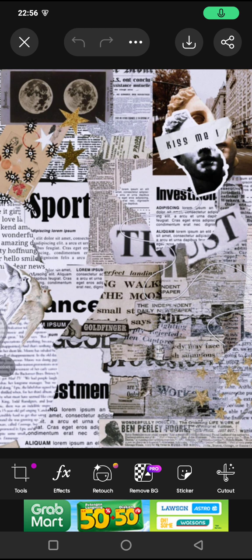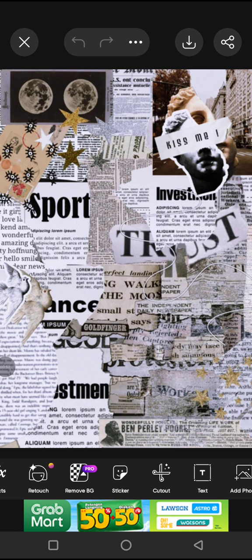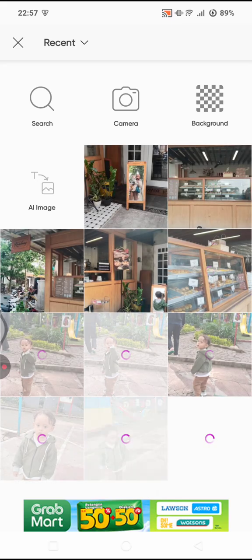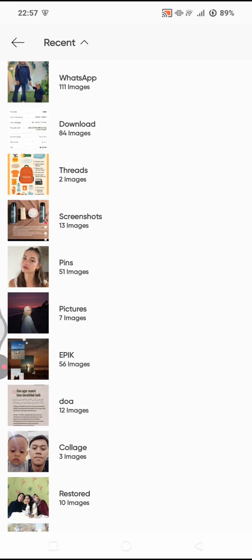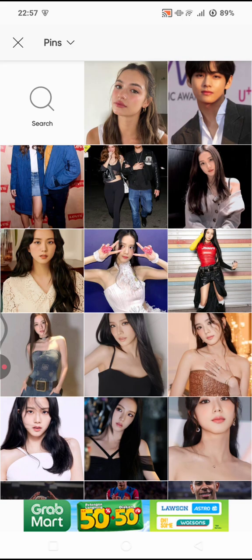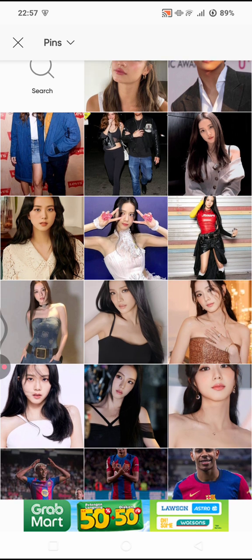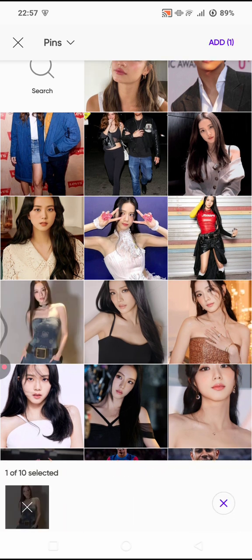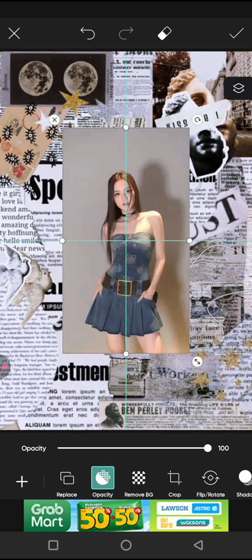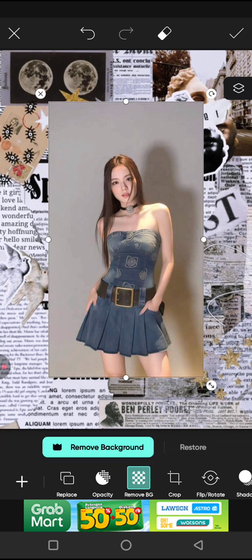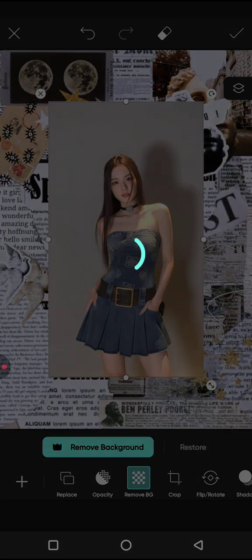Okay, so once the background is ready, you can now just add your photo. Click on add photo and choose your photo from your gallery. So for example, here I'm going to use this photo right here. Click on add, and now let's remove the background. Click on remove background and remove the background of the photo.